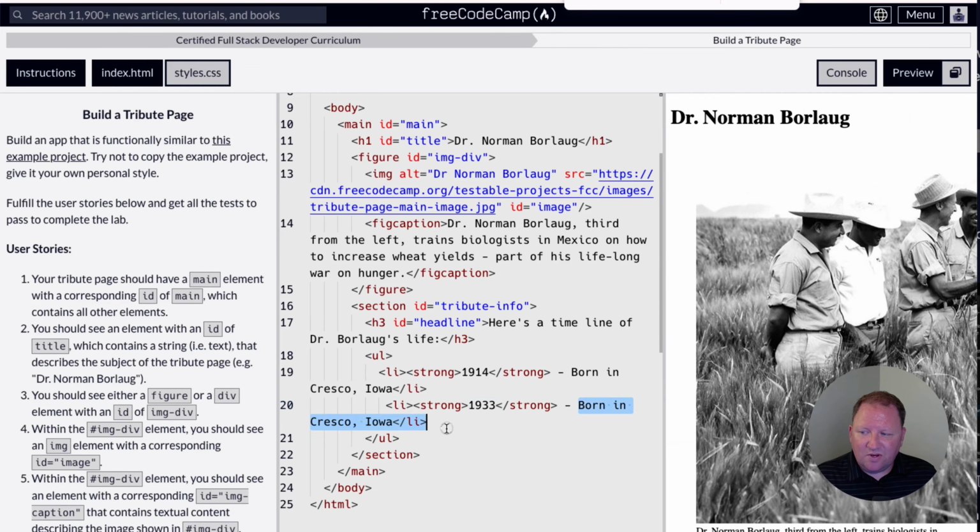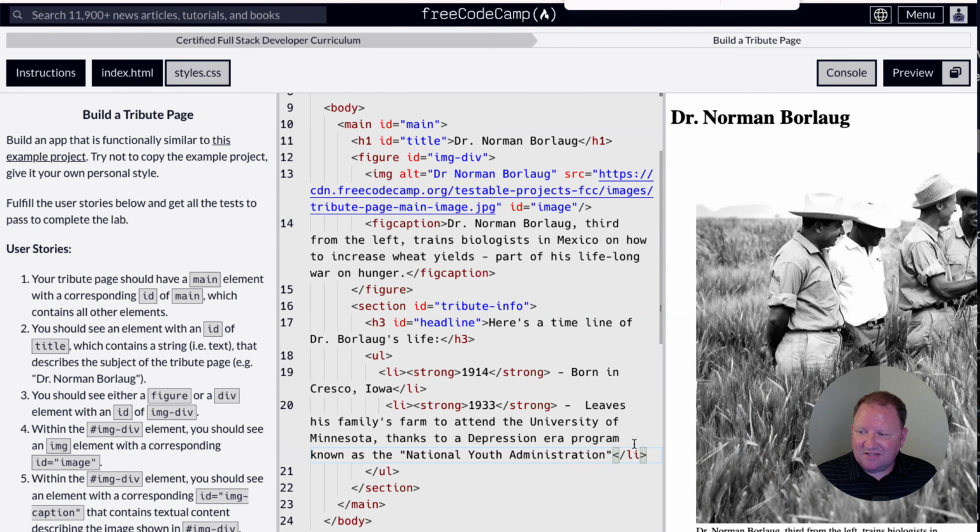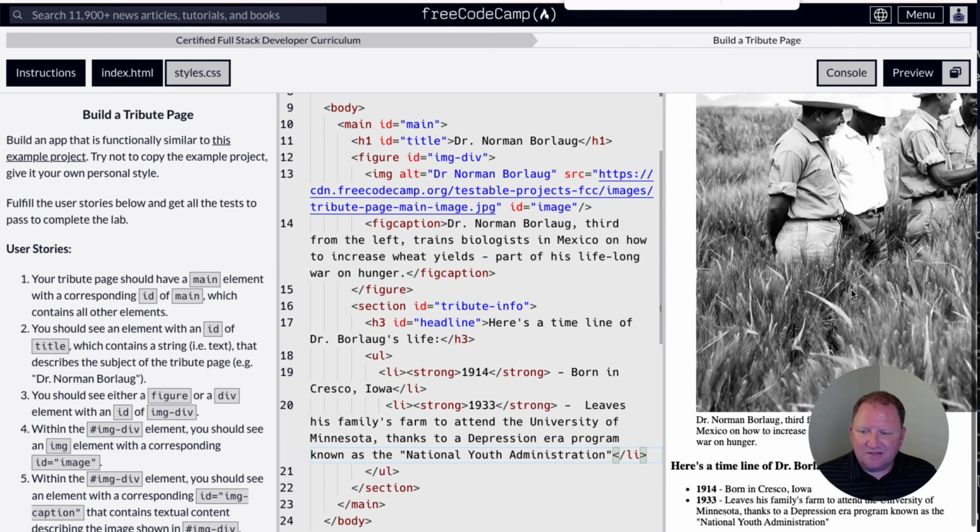And then what goes on the right side of this one, it says leaves his family farm to attend the University of Minnesota. And so I'm going to go ahead and paste that there. And we should see that down here. Okay. Now, again, it doesn't look exactly like the example because we haven't done any styling to this whatsoever.